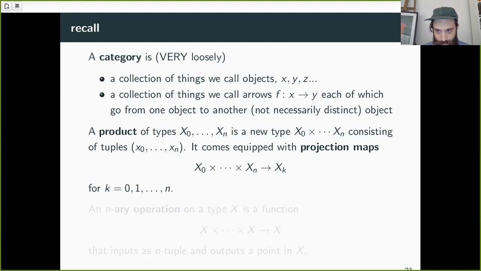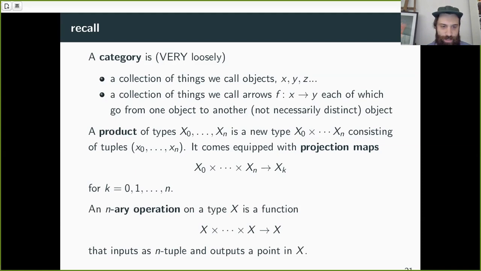Okay, and then the next thing that's important for us that we covered last time is this idea of an n-ary operation. If we take a type X, an n-ary operation is just a function from the n-fold product of X to X itself. The way to think about this is that it inputs an n-tuple where every element is from X, combines them somehow, and returns a single object of X. So it need not be a projection map. It can be, but it need not be.